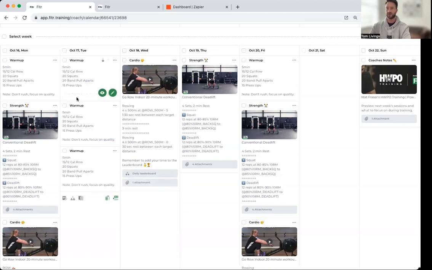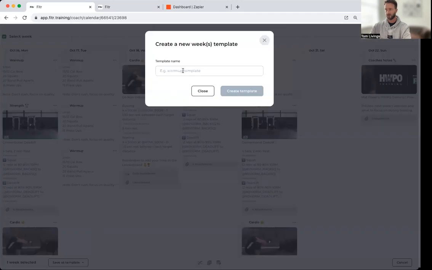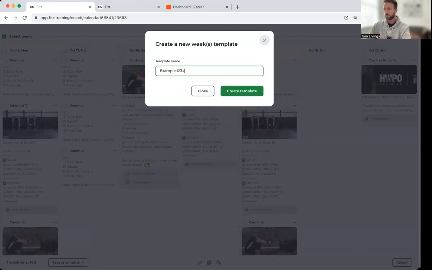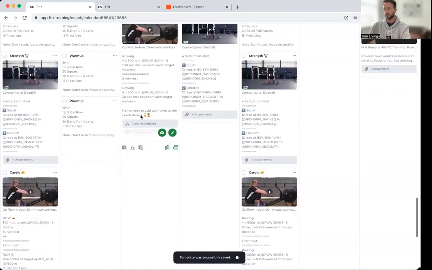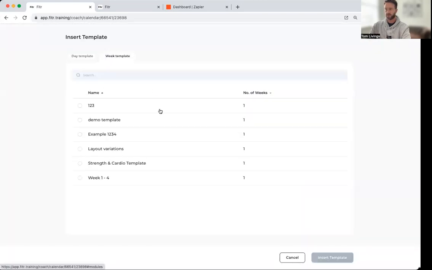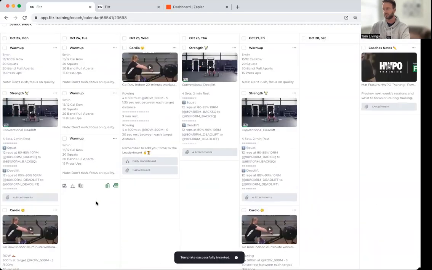To create or save a new template, you can set the whole day there, and you'll see this option down here to save as a new template, or you can select the whole week, save as template, and you've got the option to save as a new one or add to an existing template. So I go to save as new, create template. Now when I come down here, I've got insert template, and I've got the option just to put that one in that we've just created.